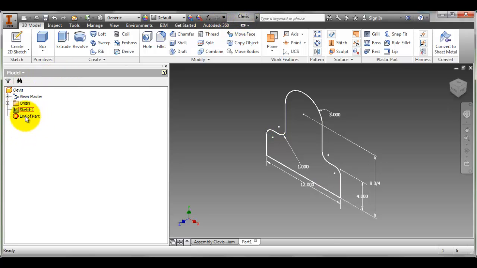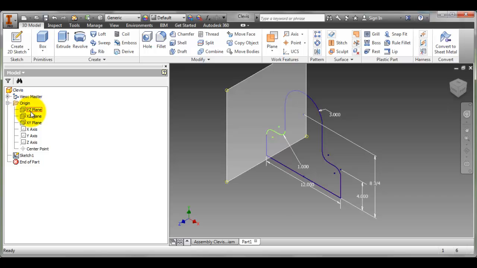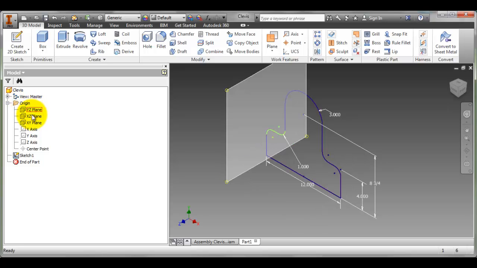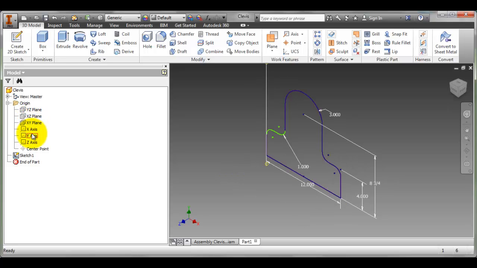Okay, so I've got the origin. That shows me my XY plane, my YZ plane, my XZ plane, and my axes as well, right? And a center point. It shows me the center point down in here. So you should just be aware of how to make use of this tree. I can expand it with the plus, and you're going to need to get used to using this tree to select different things.